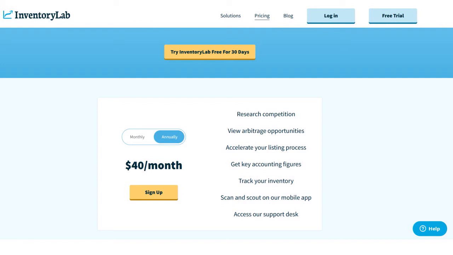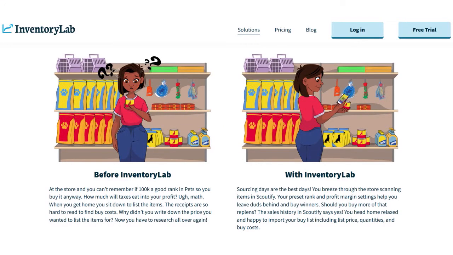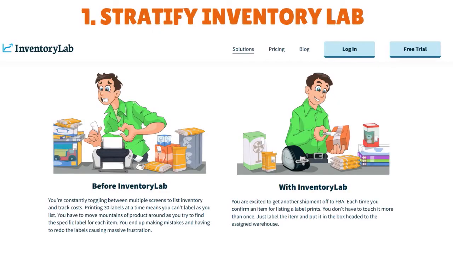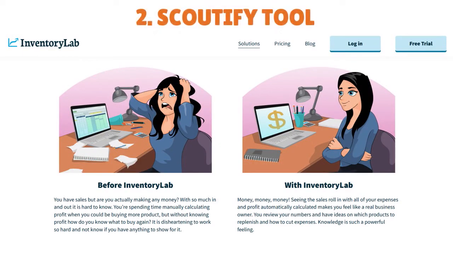And the thing here is that you can use InventoryLab for Amazon inventory management. Okay, this is a comprehensive tool. You can use it for research. You can use it for product listing. Okay, and what we love is that InventoryLab actually offers 2 tools for this purpose. So you have the Stratify InventoryLab, and then you have the Scoutify tool. Okay, so Scoutify is the mobile version of InventoryLab. And so overall, this is a great tool.